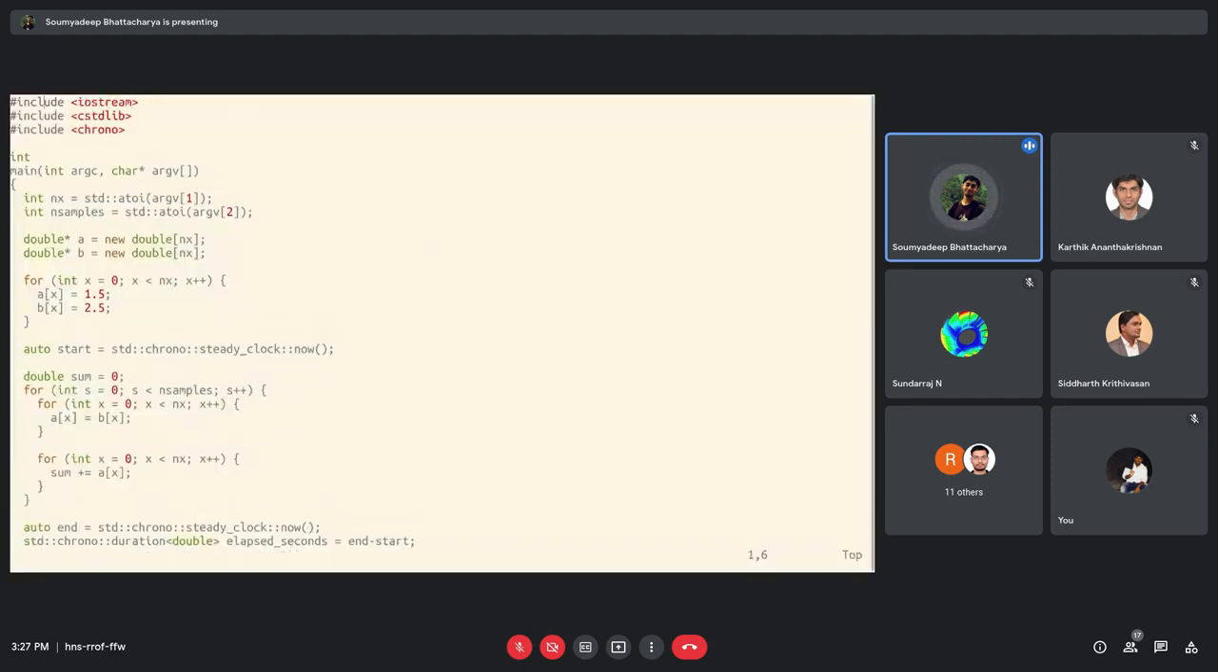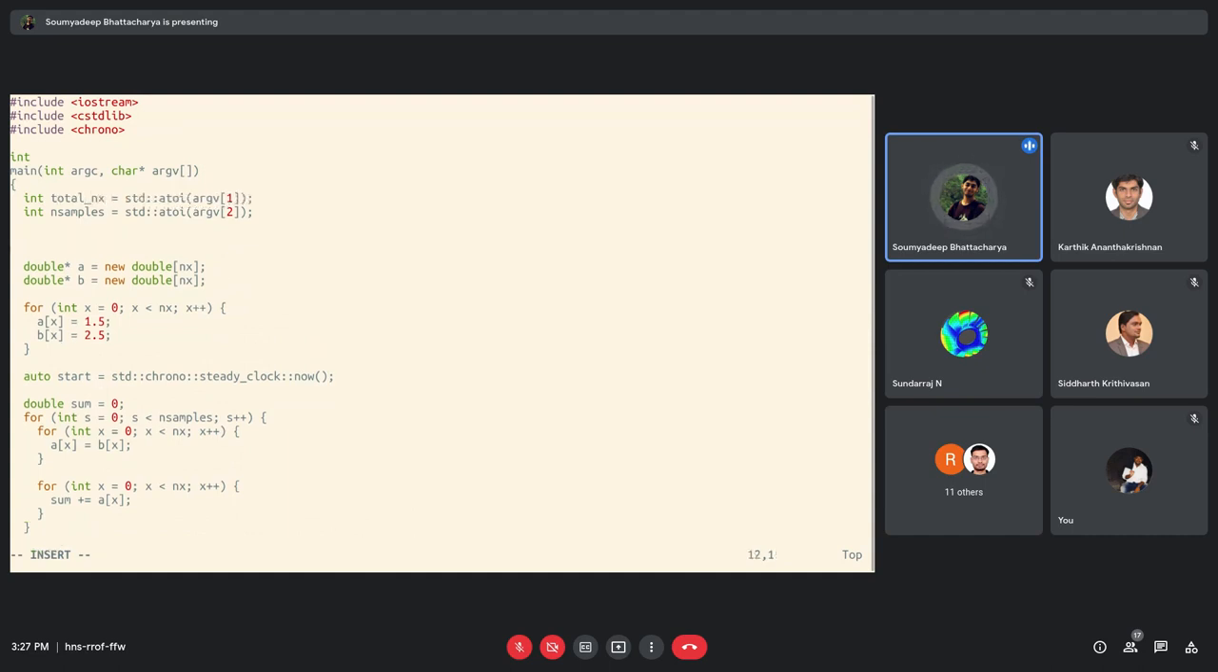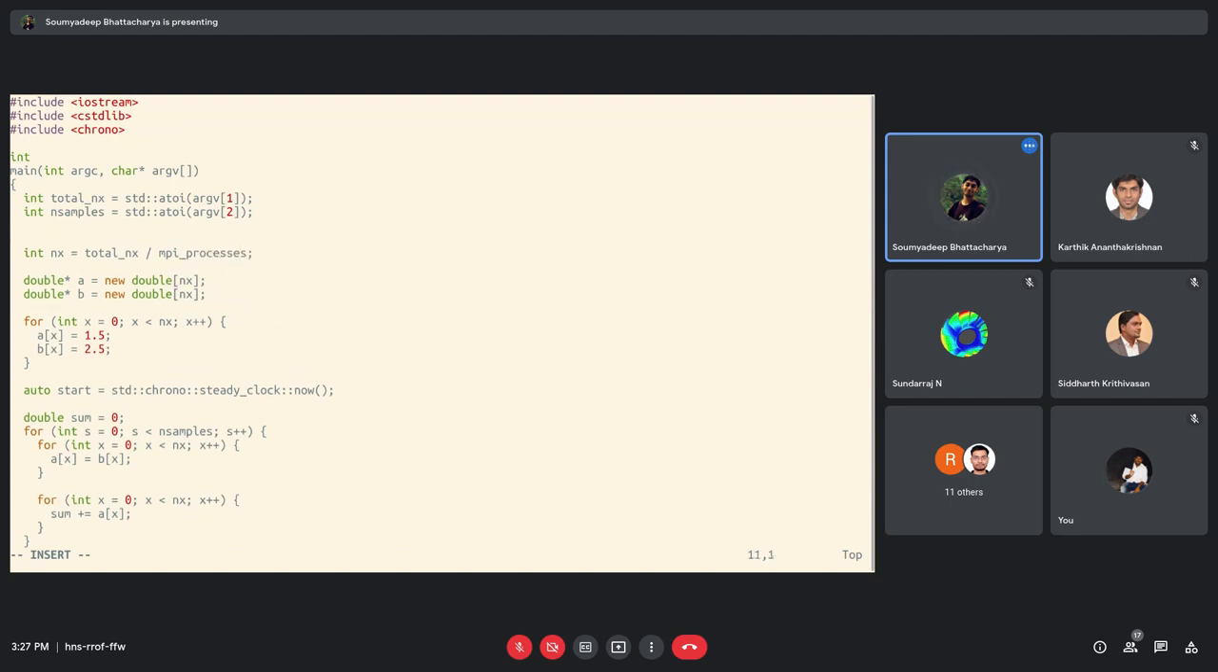So essentially, if you still want to pass nx as the total number, then your effective nx should be, so here your nx should not be this, this will be your total nx. And then you should say that your actual nx is total nx divided by the number of MPI processes. The way you get MPI processes is, usually they're called MPI ranks, because it's like an army with a rank of soldiers or something like that. Actually, no, they're called ranks for a different reason.